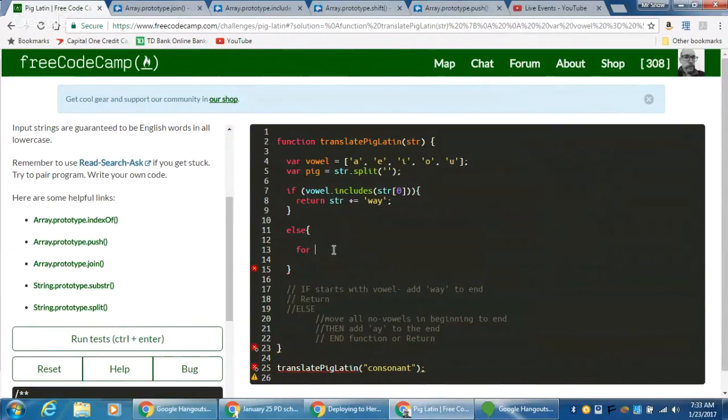We all know a standard for loop, just like we use every time. var i equals 0, right? And you should be getting pretty used to this. As long as i is less than your str dot length.